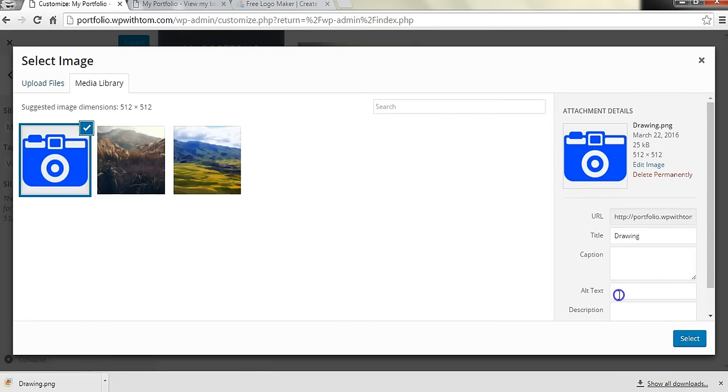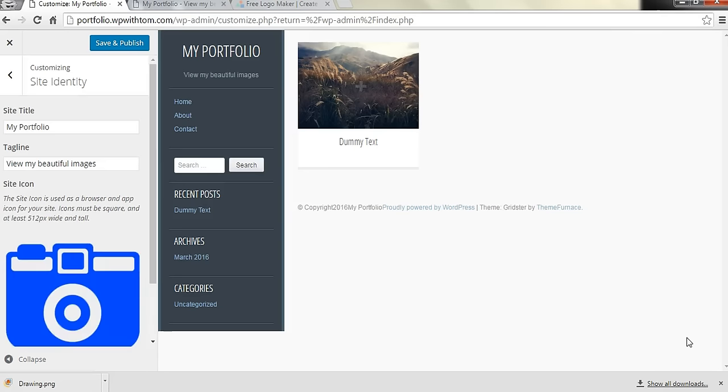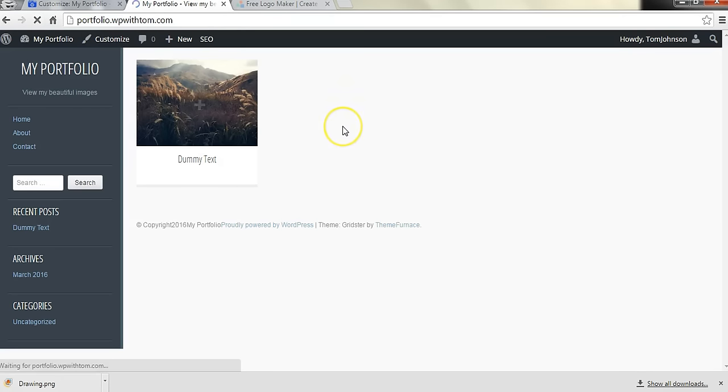And then again, I would say to maybe change the title to something like Favicon, just so you know what it is. And I'll also make the alt text the same, and I'll click select. And now if we click save and publish, we can see the icon here at the top of the site. Let's refresh our main site here. And now we can see right up here that we have a new icon to go with our website. And it looks much better than just having that blank page that was there.